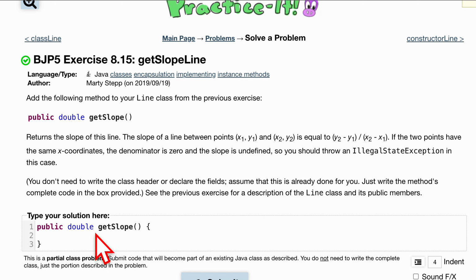getSlopeLine. We want to write a method named getSlopeLine. We're adding it to our line class from our previous exercise. It can be found in the playlist below the like button. We want to return the slope of the line. So we have it like this right here.